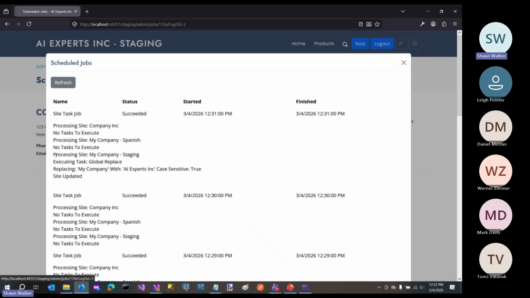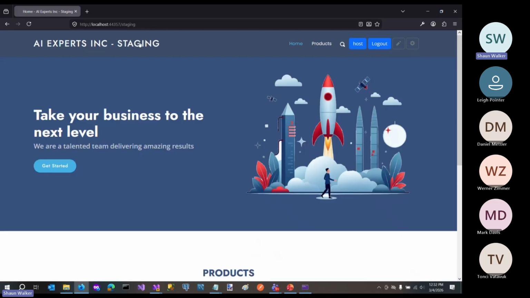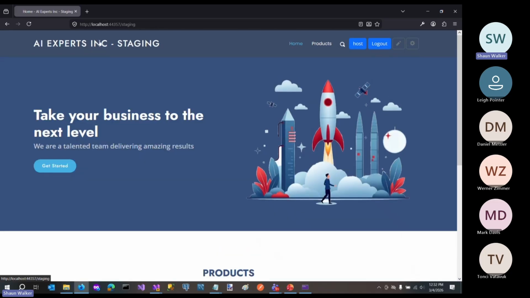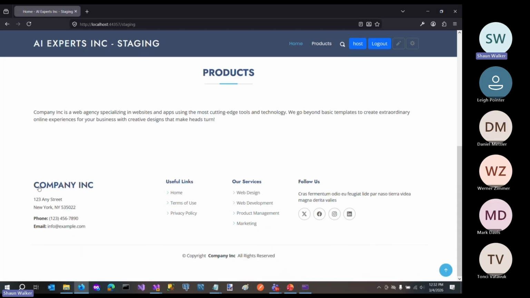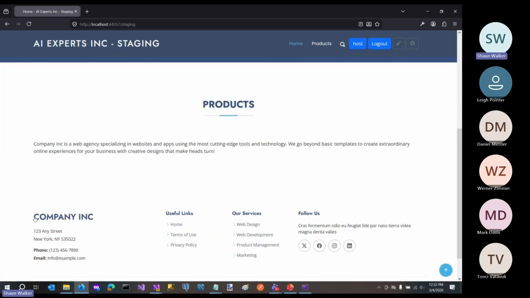So if we go into the log, we can see that on the staging site, it recognized that there was a task called Global Replace that needed to be run, and it replaced all incidents of my company with AI Experts Inc. All right, and actually if we go back to the home page, we can see that the site name changed. Oh, it did not update.